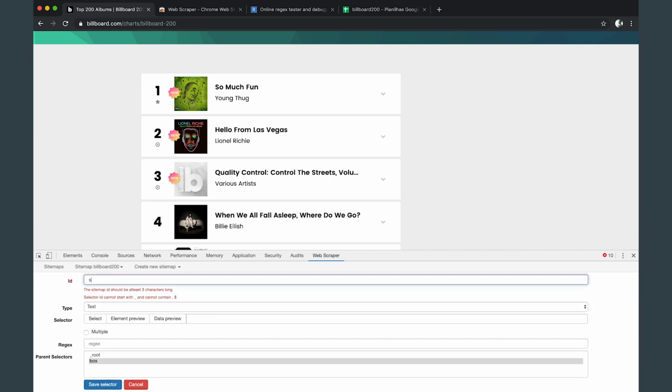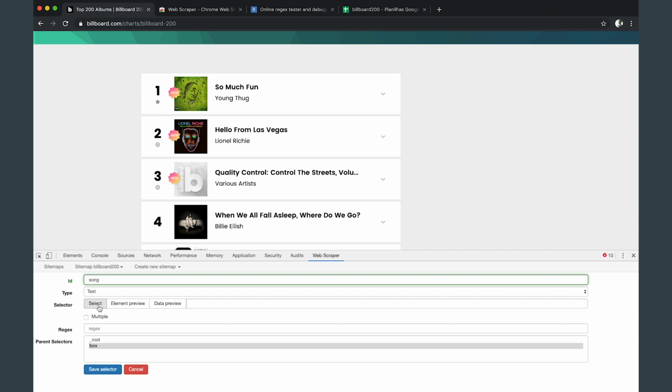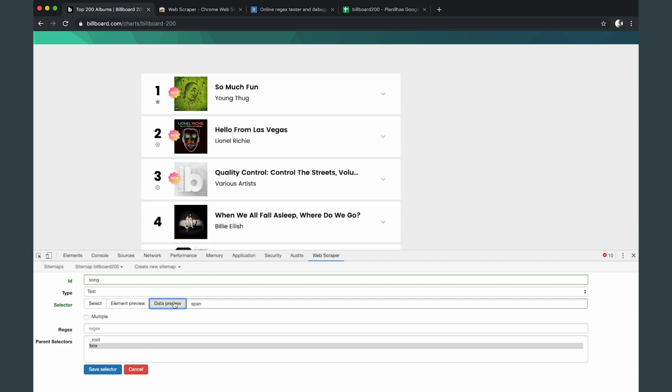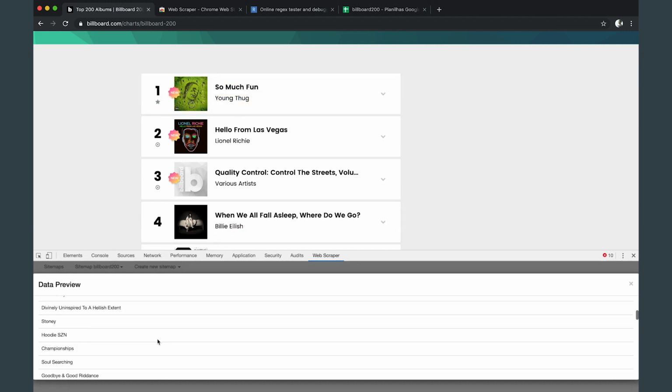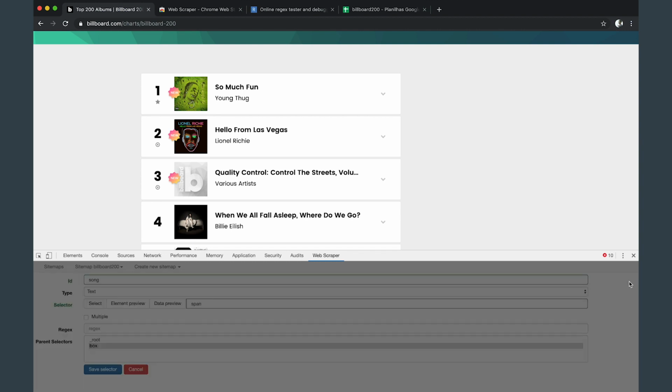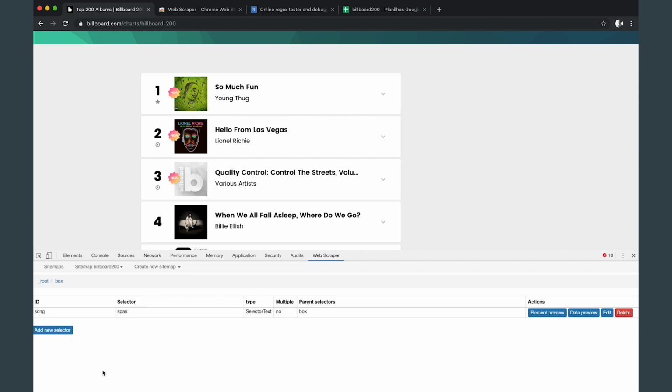Let's call this selector song. And then we click here on select, and then we select the name of the song. It identifies which selector it is, and then we click on done selecting. We can do a data preview. So it captures all of the names of the songs here, so it looks fine. And then we save the selector.